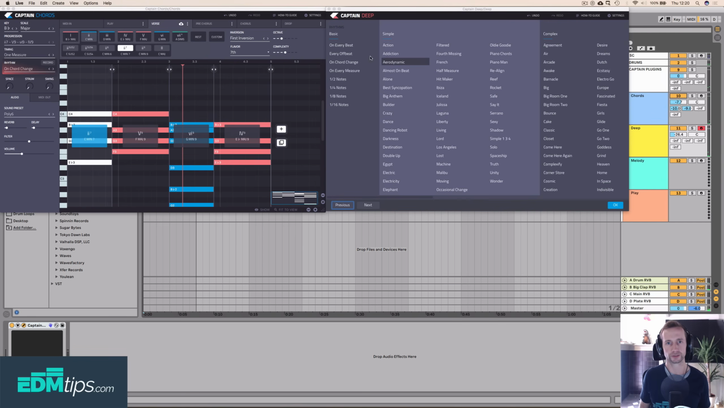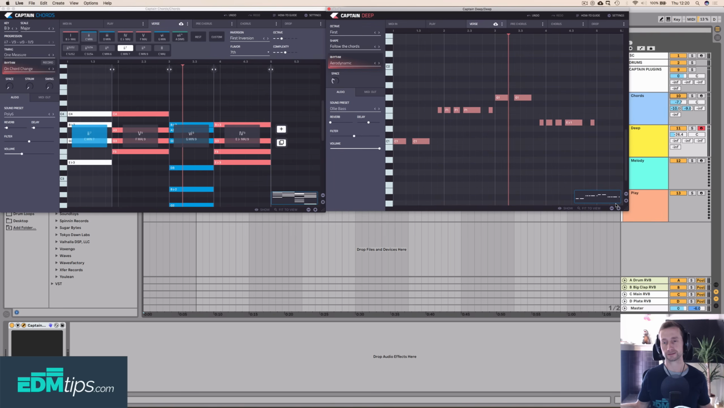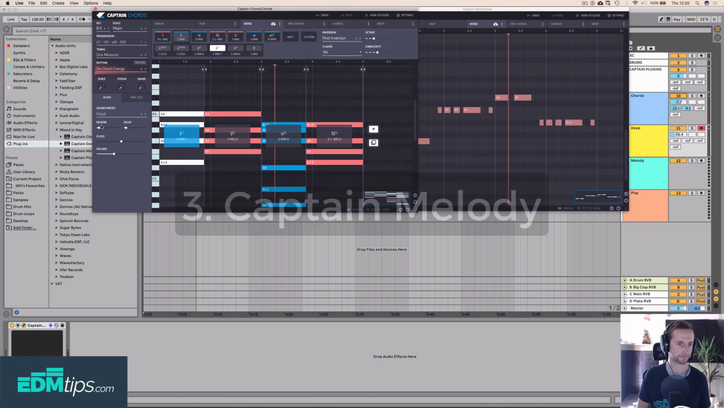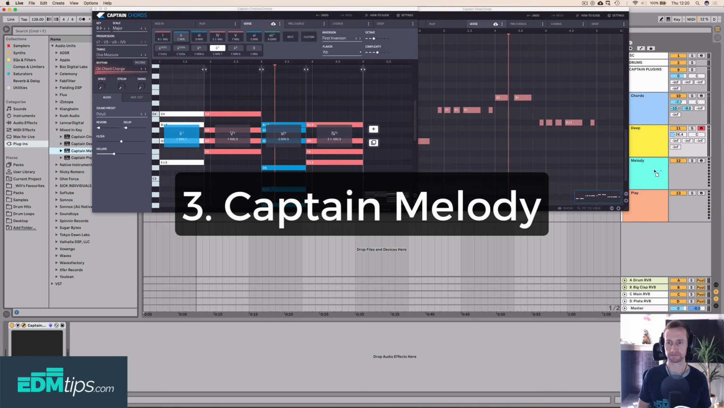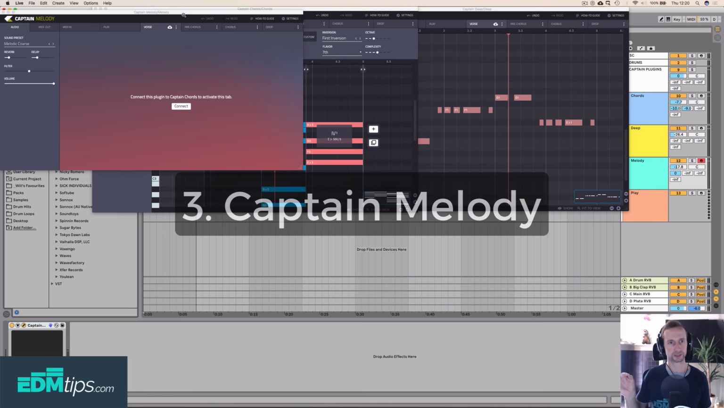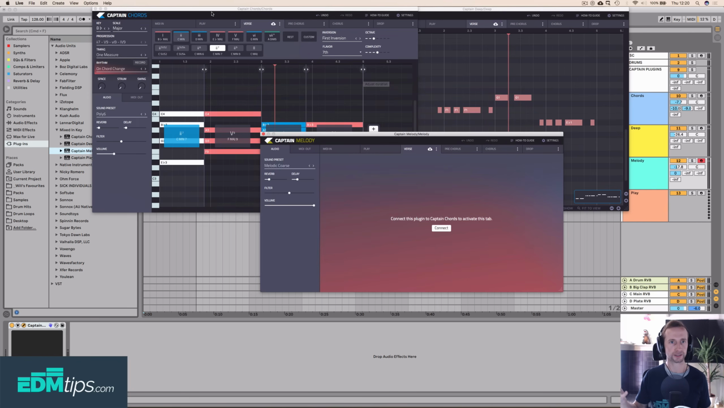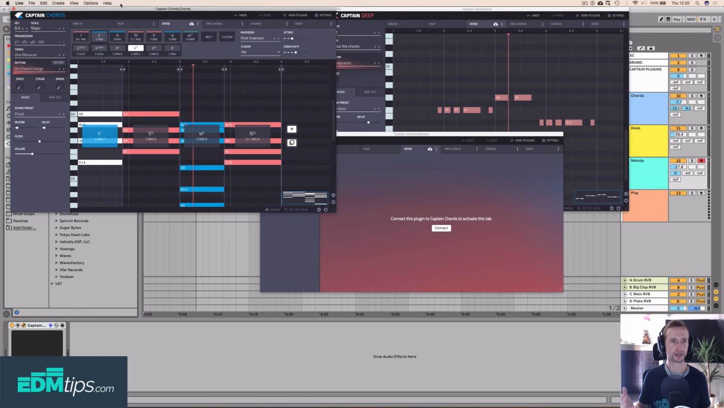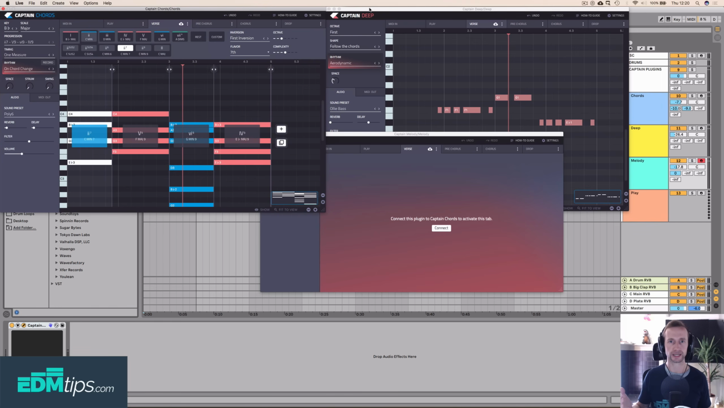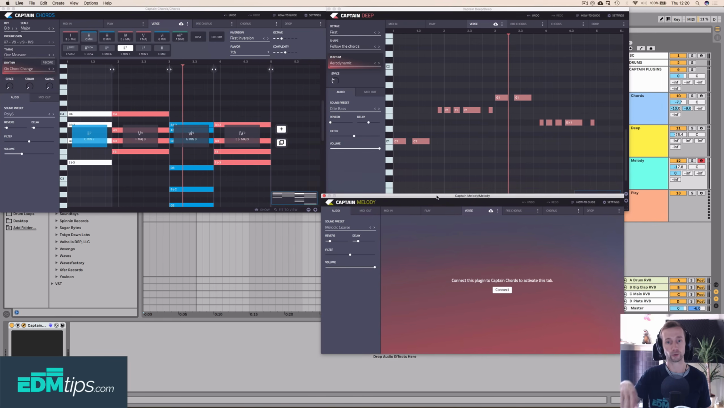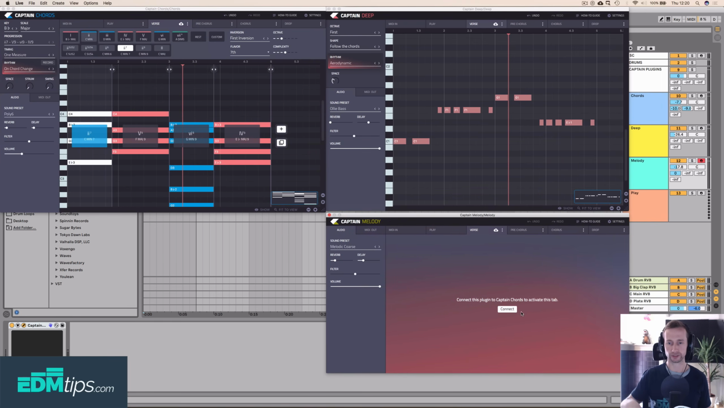Okay, I'm going to go to the, yeah. Okay, so that is Captain Bass, I called it Captain Deep. Right, so now we will go to Captain Melody. So we just drag and drop again. As I said, Captain Chords was the kind of underpinning one behind the others. So I haven't actually tried writing a melody or a bass line and then creating chords from that, but I'm pretty sure that you'd be able to do that.